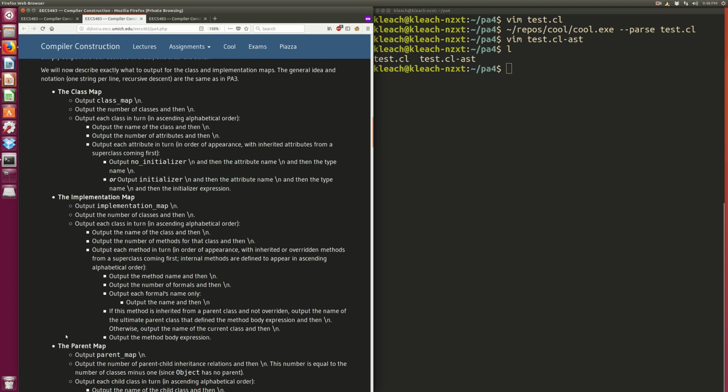And briefly, the class map and implementation map, these are ways of tracking all of the classes that have been defined in the program, as well as each class's attributes. So we care about knowing the names of attributes so we can potentially refer to them later when expressions refer to class attributes.